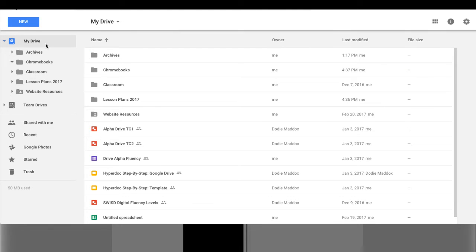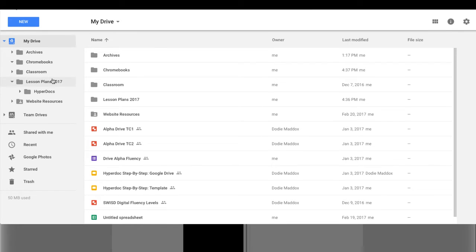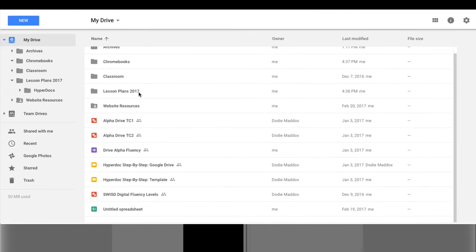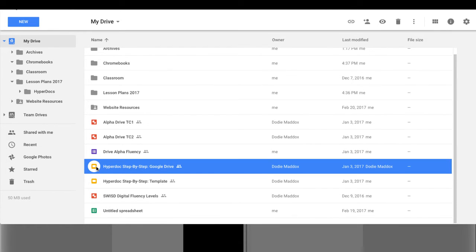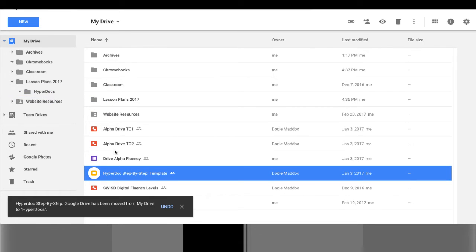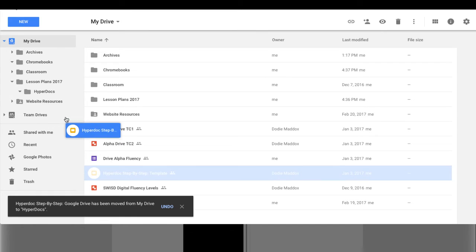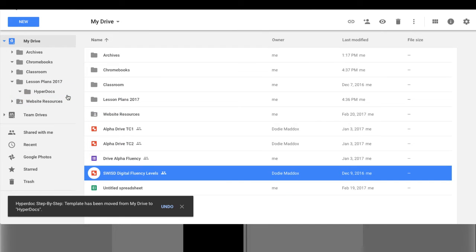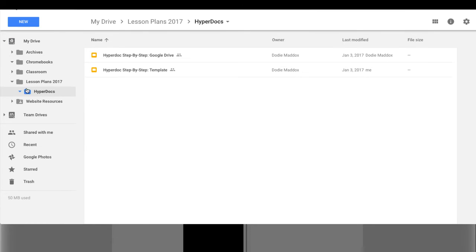So now when I go to my drive, if I use my tree here on the left, I can use the delta to drill down, and now I can see my HyperDoc folder. I can go right here and say, okay, I want to put this HyperDoc in my HyperDoc folder. And now I've moved and organized the folders that those are in.